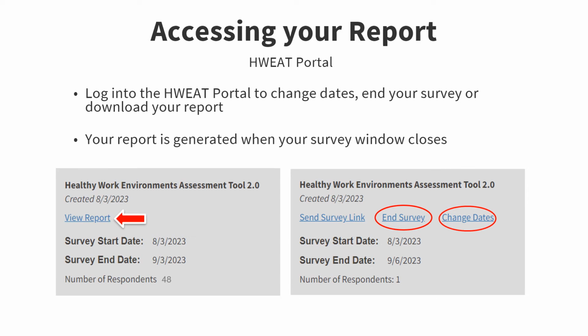So we get a lot of emails at AACN in the Healthy Work Environment mailbox about accessing your report once your survey window closes. So I thought it would be good to just kind of quickly review this and provide some screenshots that might be useful to you in the future. You are just going to enter the portal like you normally would, as you did when you created your assessment. And in that portal, you are able to change the dates of your survey window, you can end your survey, and you can download your report.